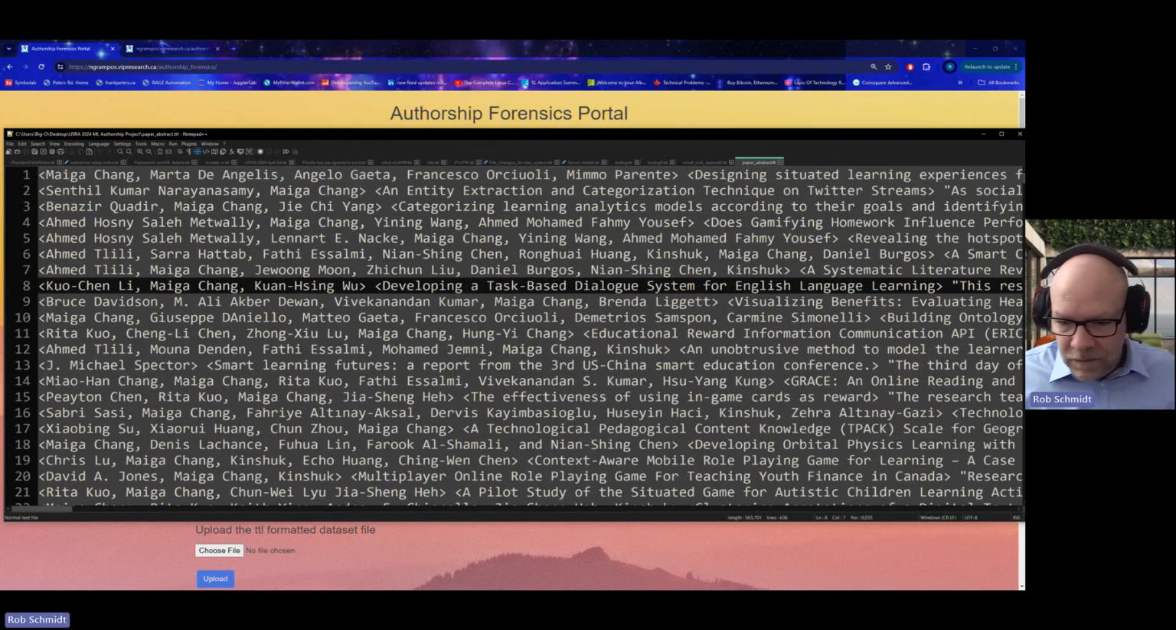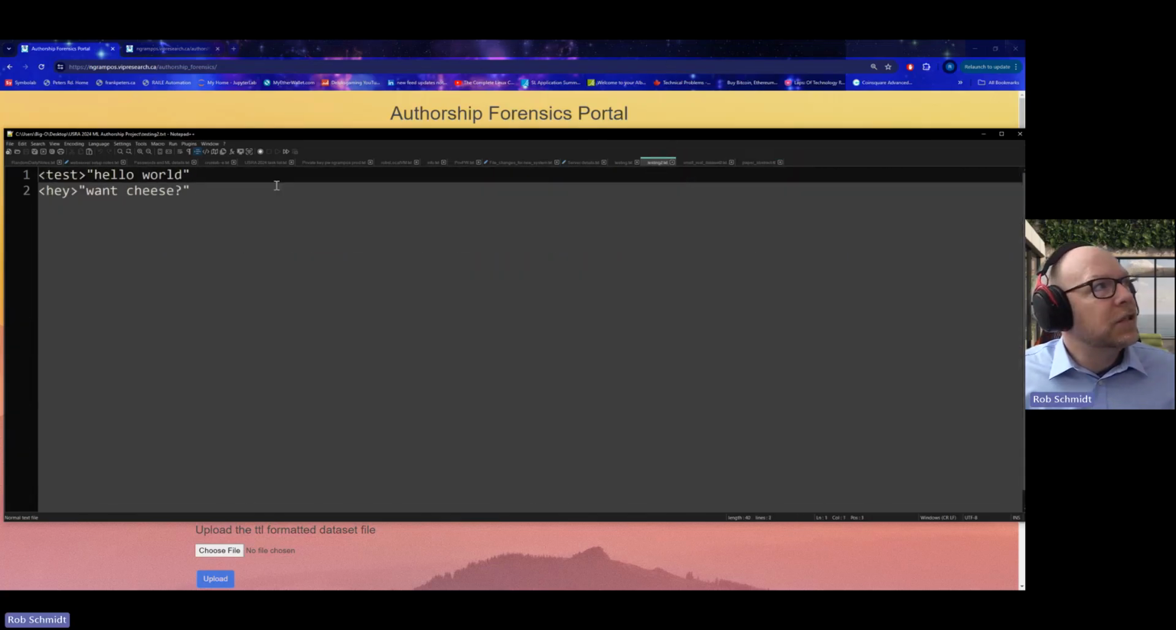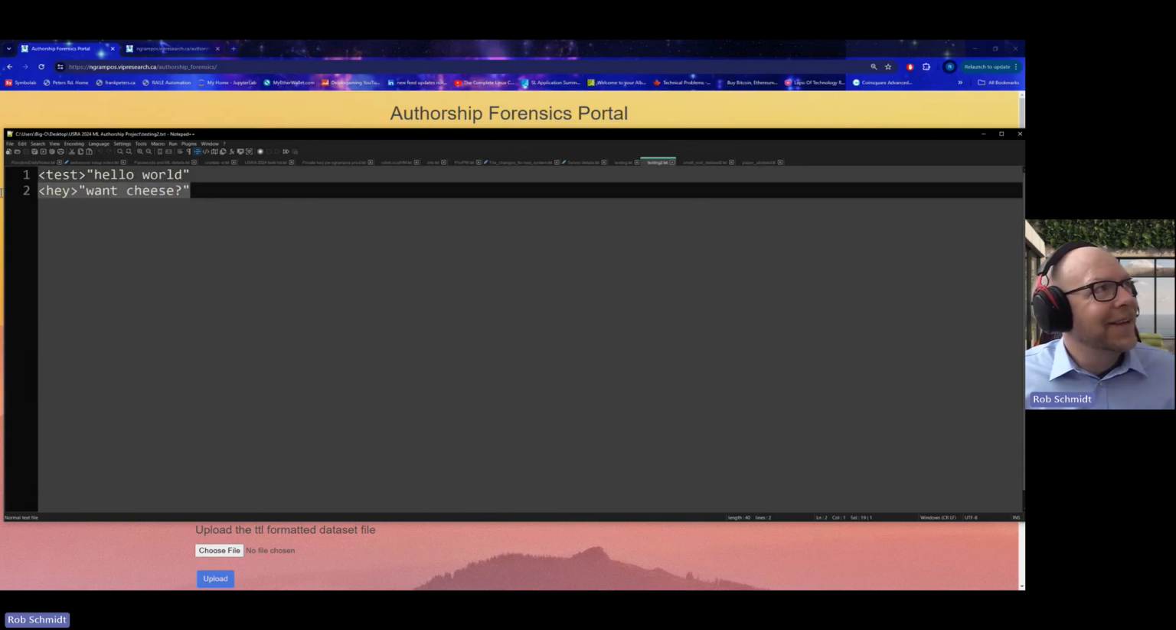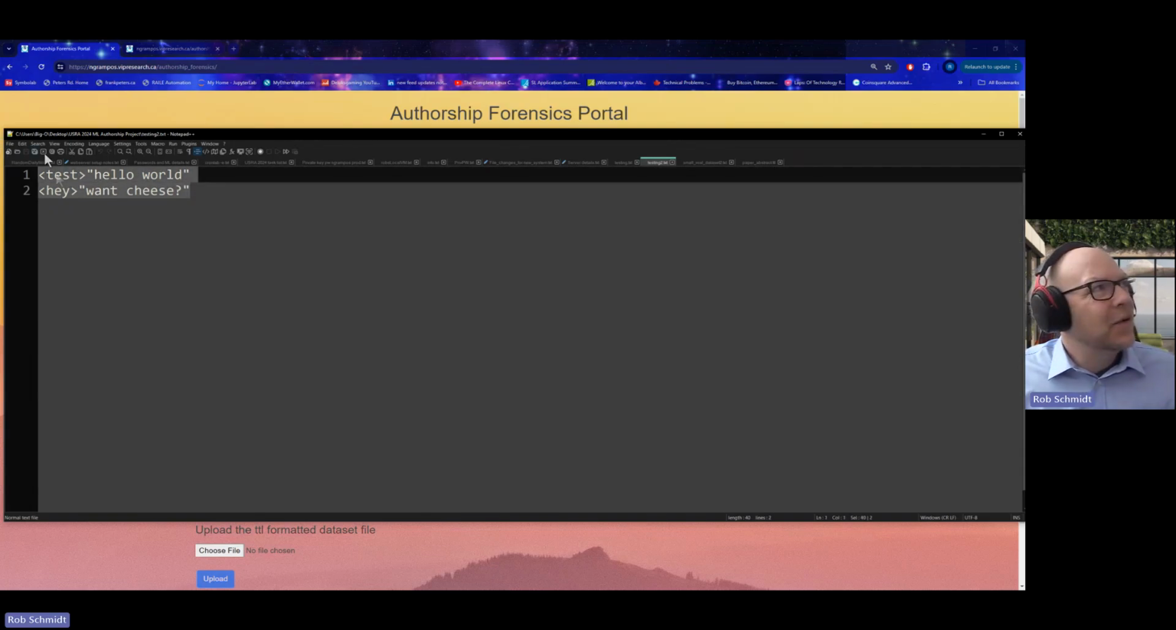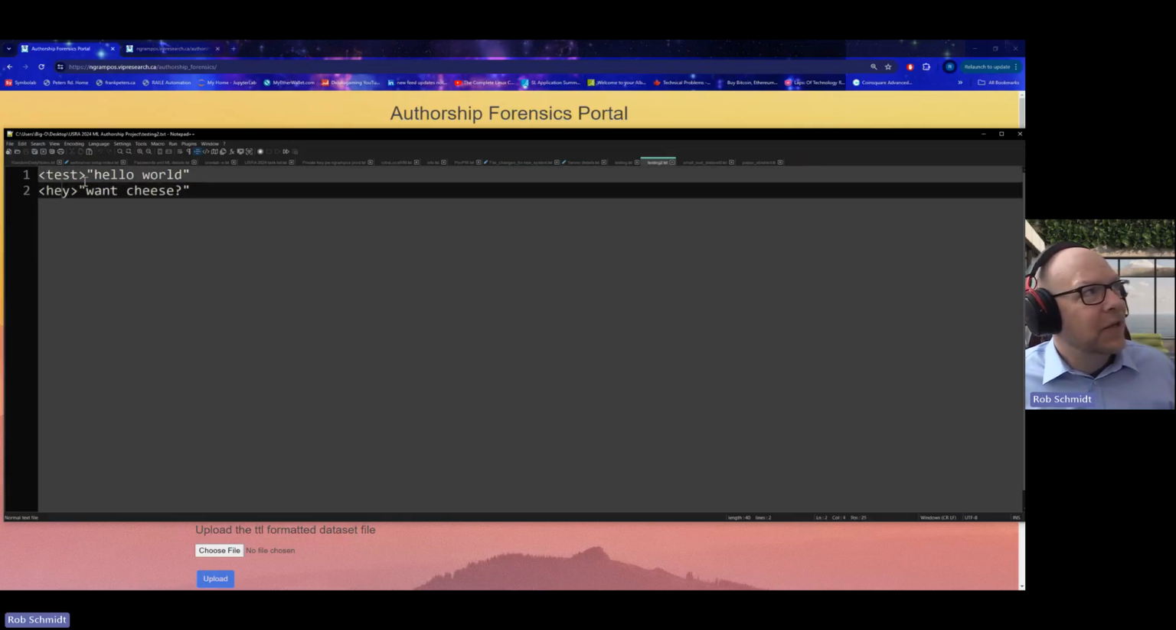But optionally, let me open up a different one here. So just to show you, this would work perfectly well too. So of course you want a bigger data set than this, but in this case, test would be the label, hey would be a label, hello world is a text, and want cheese is the text. And this would be 2 documents within the data set.